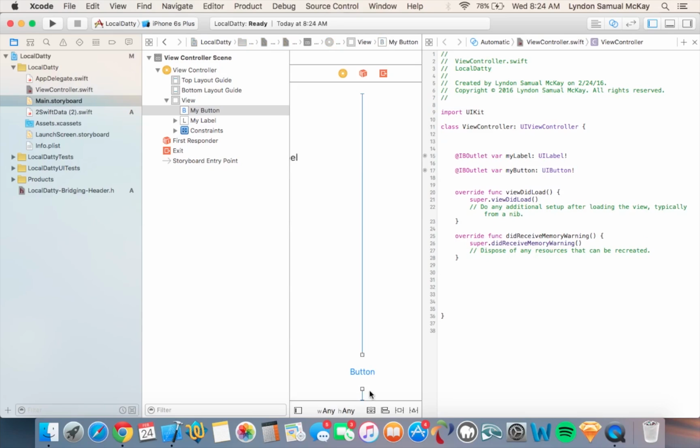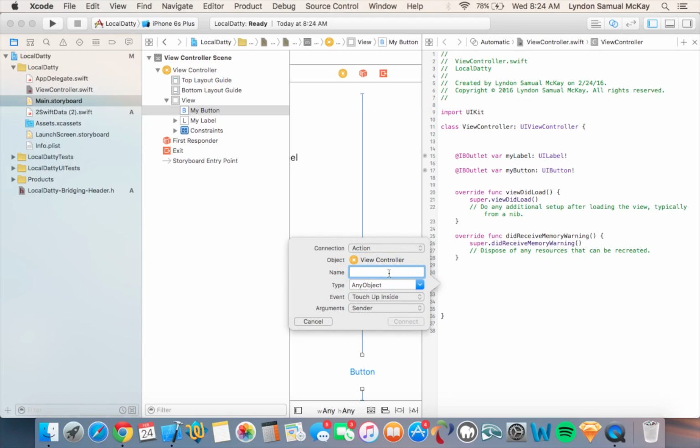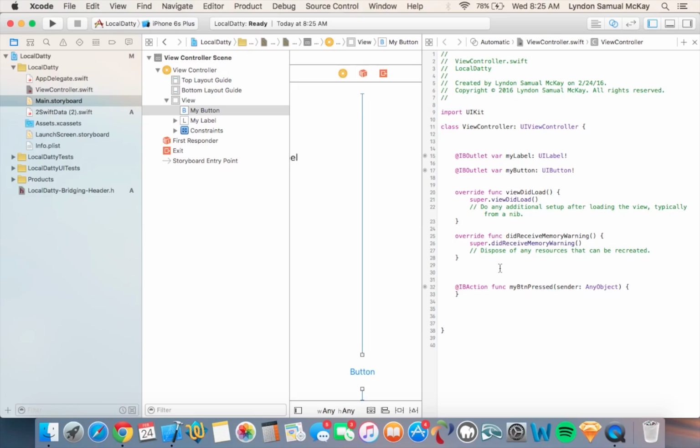We're also going to add another control click for the button, and this will be the function. So where it says outlet, you want to change that to say action, and then you can call it whatever you want. I'm going to call mine my button pressed and connect. Make a little bit of room in there.